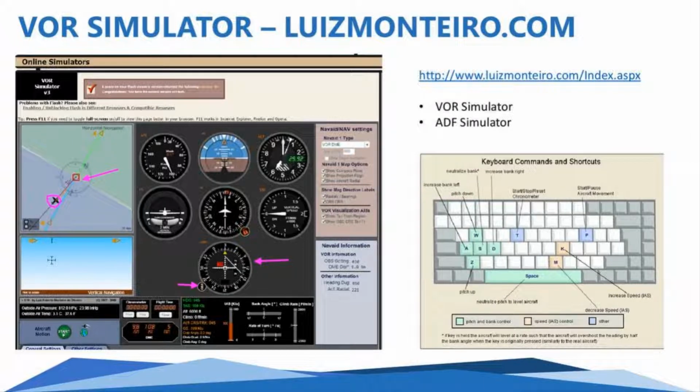The other thing that we'll also be paying attention to is in the very bottom here, this is the DME. Looks like a football playbook. Let me see if I can clean that up a little bit. Down here, this is the DME. So as you can see in this snapshot, this is 9.8 nautical miles from the VOR.